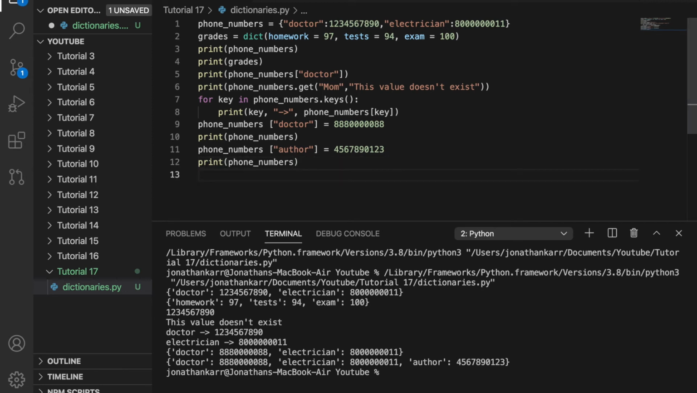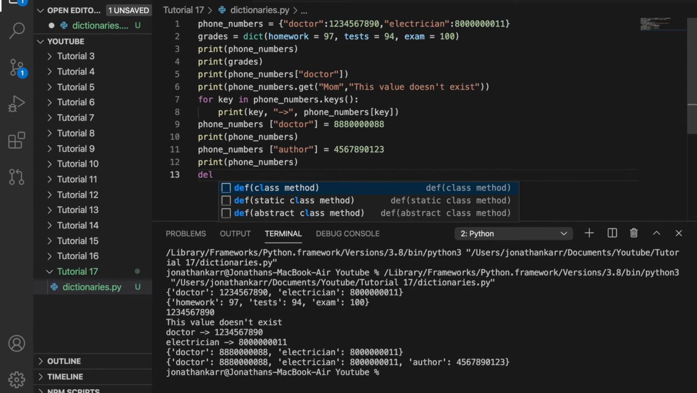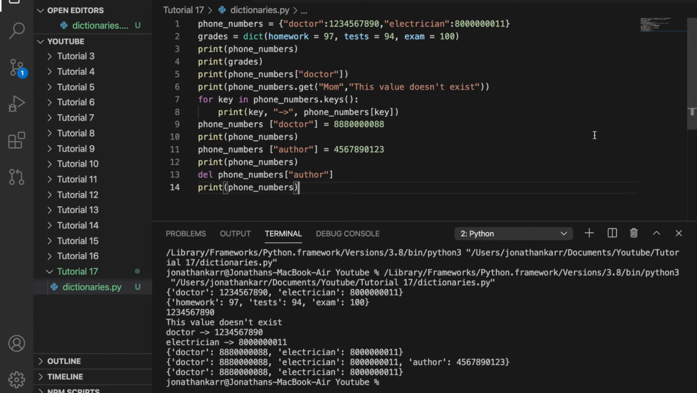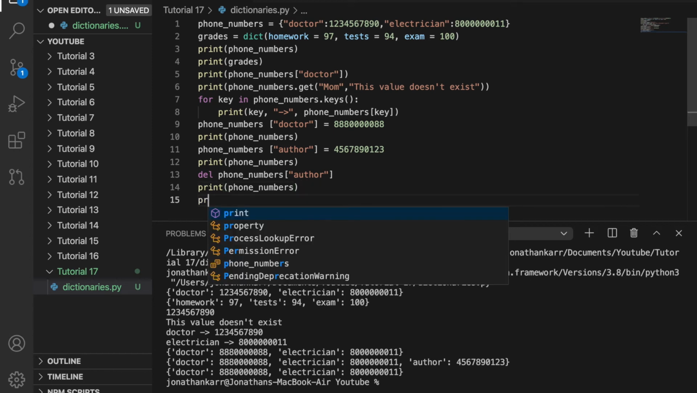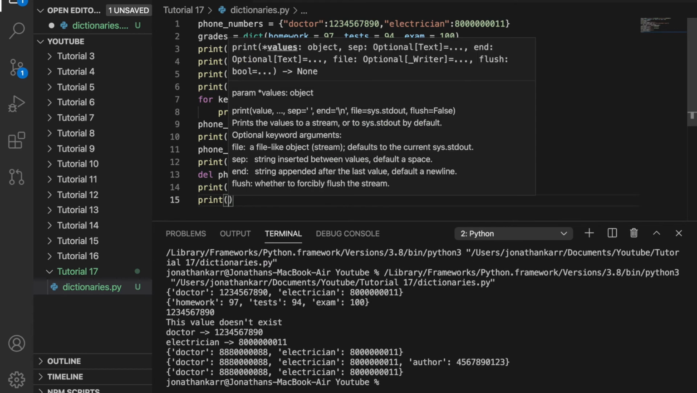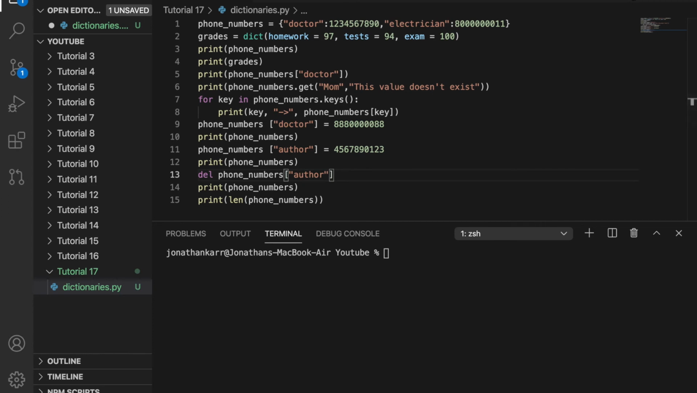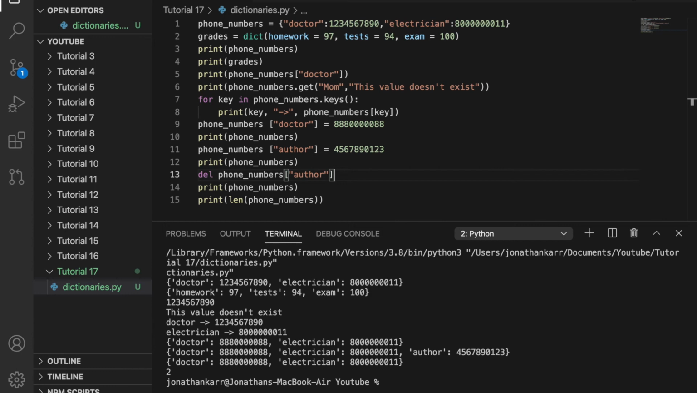We can also delete author from the phone numbers dictionary, like if you were to delete a phone number from your address book. We could do that by doing del, then phone numbers author. And now when we print this, the author's phone number will no longer be in the phone numbers dictionary because we removed it. We could also print the length of the phone numbers dictionary by doing print len phone numbers. And when we run this, we will get 2 because there are currently 2 numbers in the phone numbers dictionary.